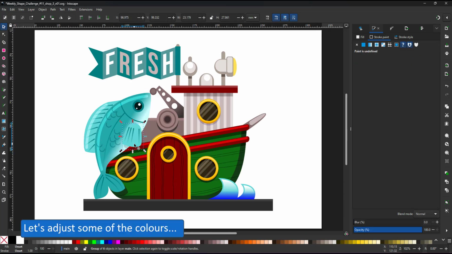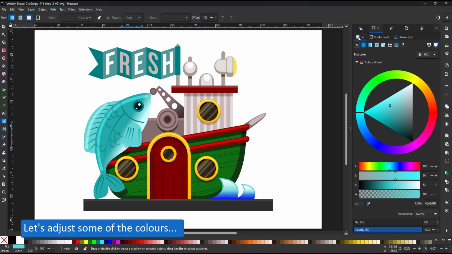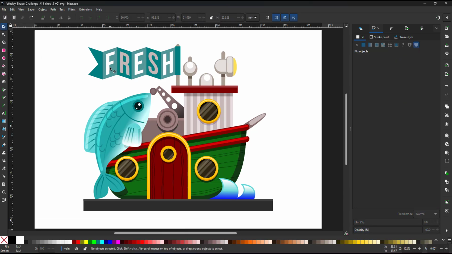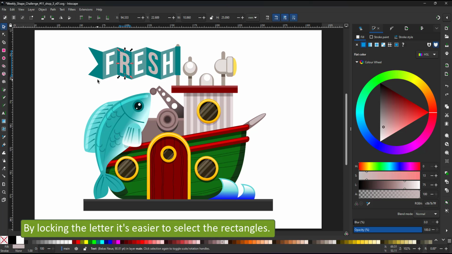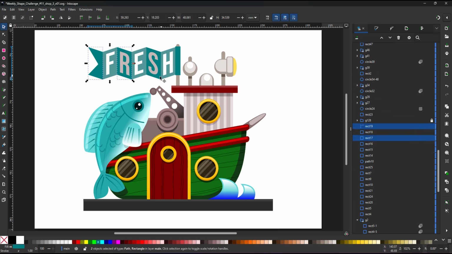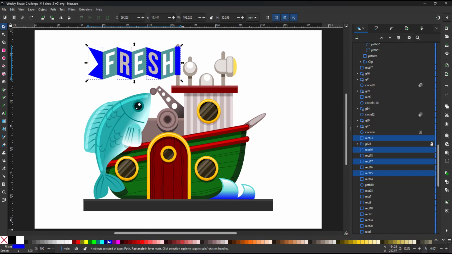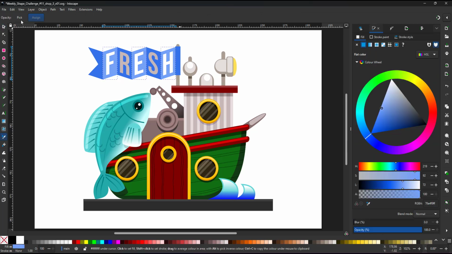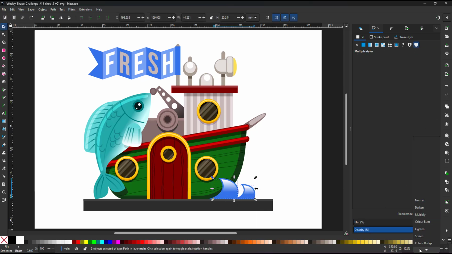With all the main shapes in place, it's time to adjust some of the colors. The fin can do with a gradient, and I don't like the colors of the banner. With the letters on top, it is not that easy to select the rectangles below, so I group the letters and lock them. You can as well hide an object to make it easier to access the element below, and then bring it back up once you've done editing.